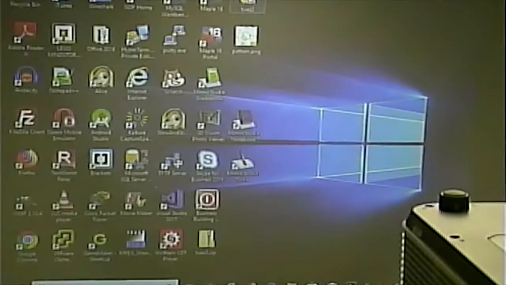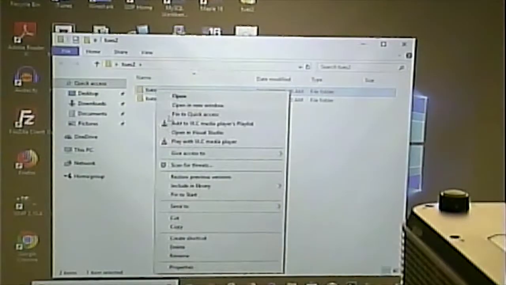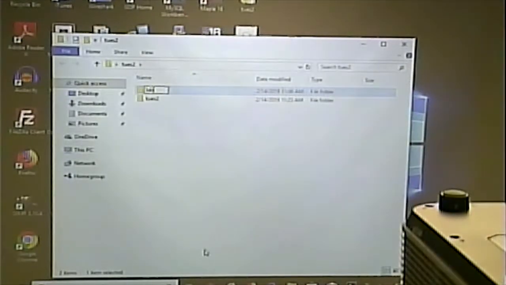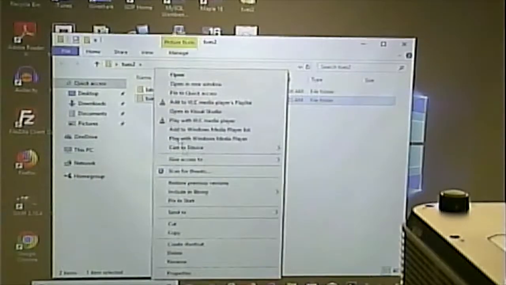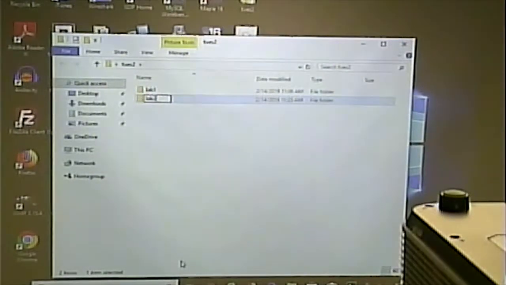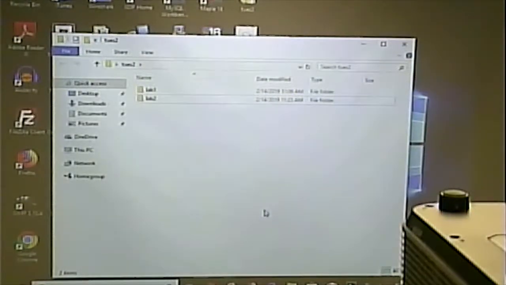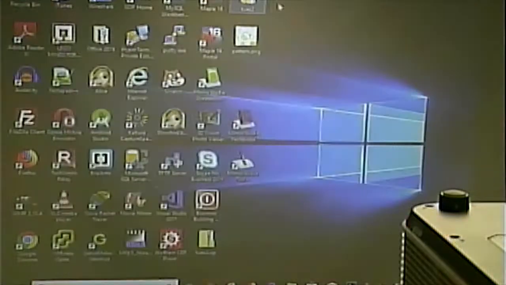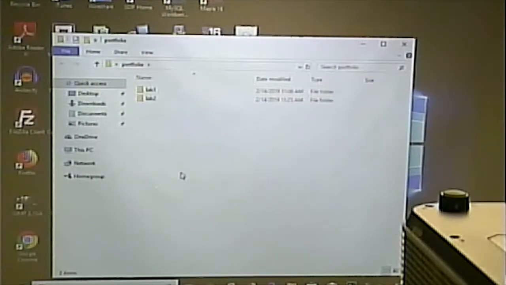In fact, I'll do this. This folder here, I'll pretend this is lab one. And I'll pretend this is lab two. I'm just pretending, these aren't actual lab ones and lab twos. And I'm going to make this my portfolio folder. So what you're going to do is create a portfolio folder, and have a folder for each of your labs inside of that portfolio folder. I think your portfolio is due after lab six, so you'll have folders lab one through lab six.